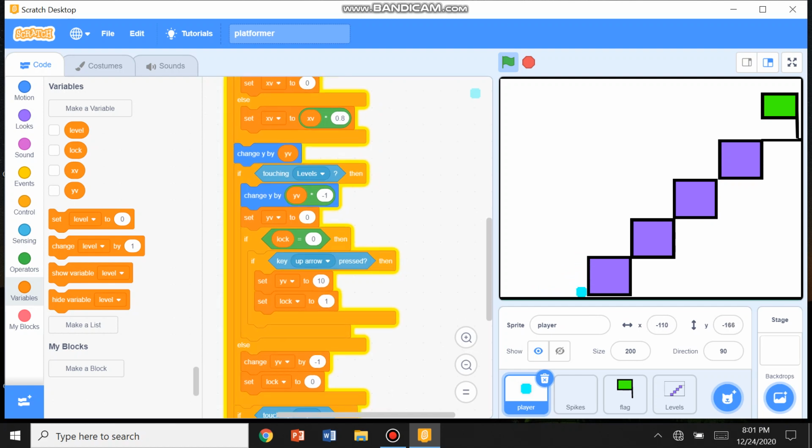So the next part, if touching levels, again, if we're touching this, we don't want it to glitch through the block. So we want to keep it there. So that's change y by yv times -1, same logic as the xv times -1. Set yv to 0, same concept as the previous one.